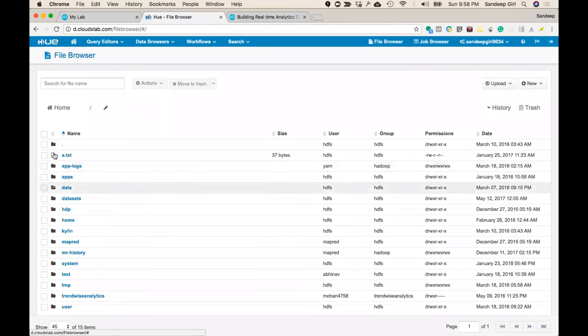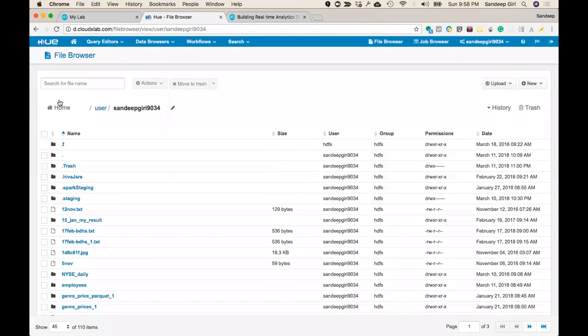So you can see that this file system is an interesting file system because it has files, it has folders, you can upload. So exactly like a Unix system, it is there. But these folders are different from the local folders on the machine. This is basically a file system which is running on top of many machines.